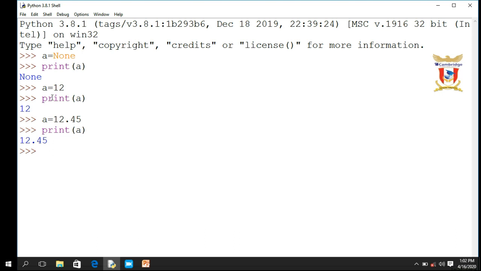That's why Python is known as a dynamically typed language. That means we can change the type during the execution of a program any number of times. We can change the value of a variable, and even we can change the type of a variable during execution of a program. And next we have a equals to, that is bool data type.